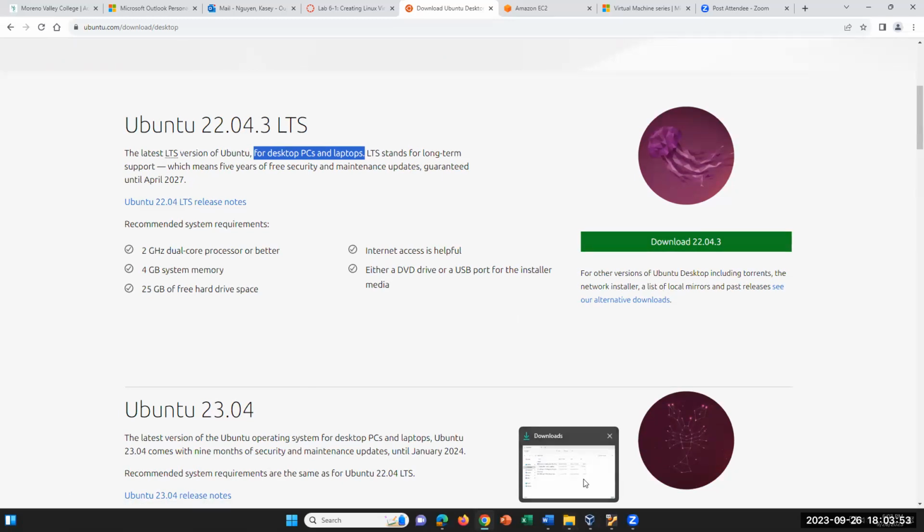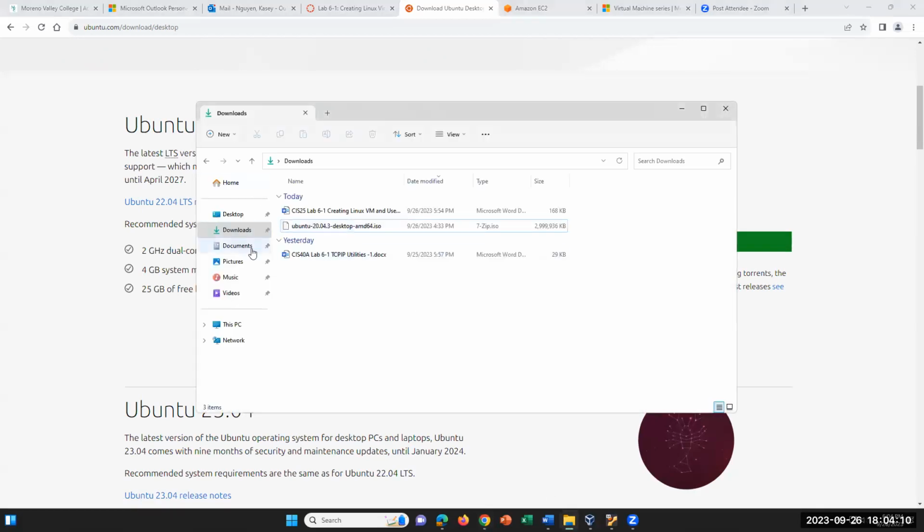Even though, like I said before, your USB might be spacious, the latest version is always going to be on their website, so you don't really need it. If you need it, just go and download it. It takes a few minutes. Once we click download, your file is going to be here. It should say Ubuntu, the version number, and then ISO.